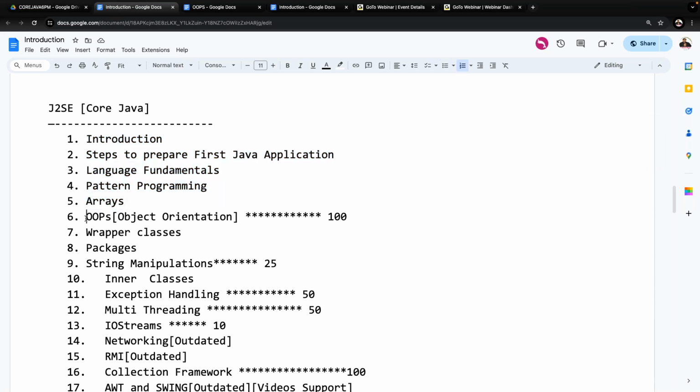Then tomorrow the timings will be: 6 to 7:30 object orientation, and 7:30 to 9 I'm going to take the fundamental classes. Simply we can call these 5 topics the basics, the fundamentals of programming languages, that I will discuss with you clearly. You will not get any problem here.